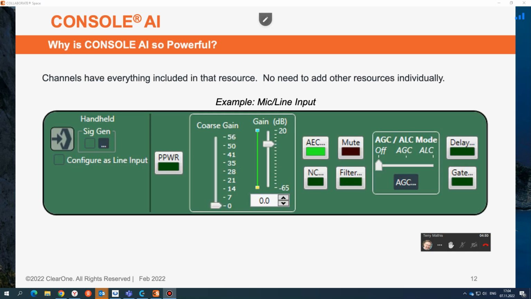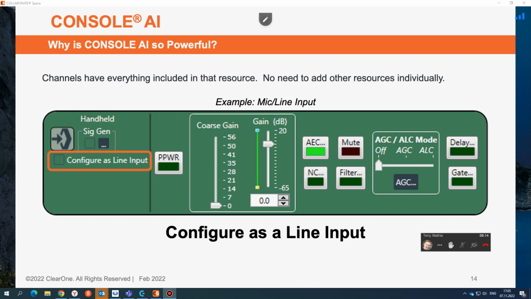But to give you an example of how powerful Console AI is and how easy it is to create projects, everything's in that resource. A good example could be a mic line input. If I have a mic line input and I need that for a project, when you put that into the project, you will see a signal generator is right there on the mic line input. You can actually configure it as a line input.